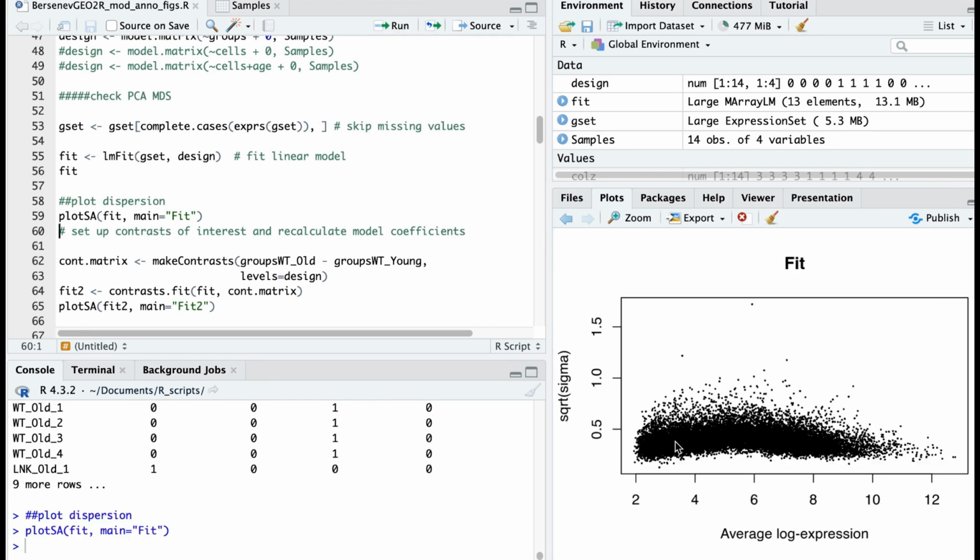This is a dispersion plot, which simply tells you that there is no bias in the dispersion across the average expression. So this is a shape of the oval or sausage, that's okay. Not too disturbed anywhere, that's okay. For the rest you can talk to statisticians.